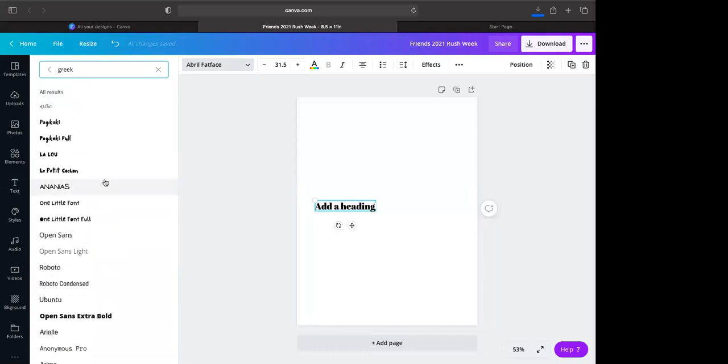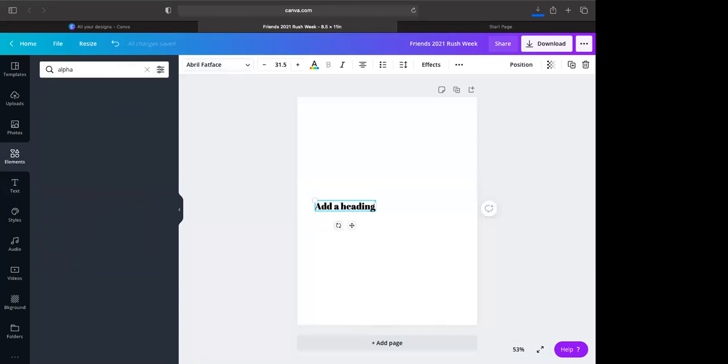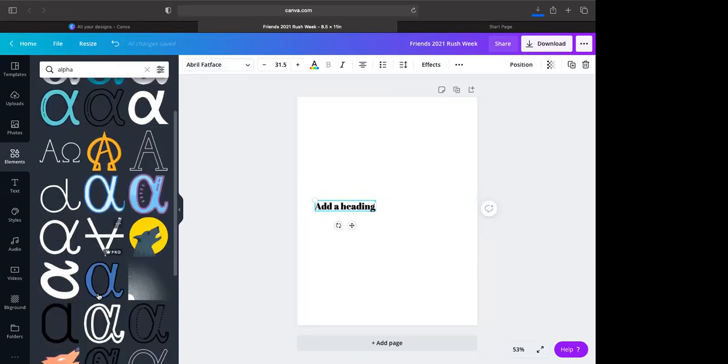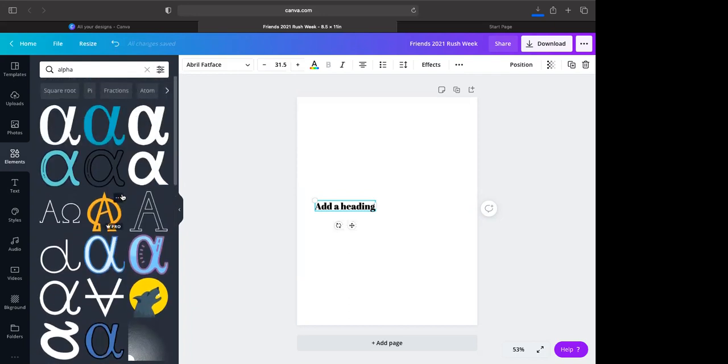I do not see Greek letters within here, but I bet if I put alpha in here, yeah, alpha comes up as an example. So if you need to put alpha phi omega, you can always do this, or you can actually type in the words alpha phi omega.